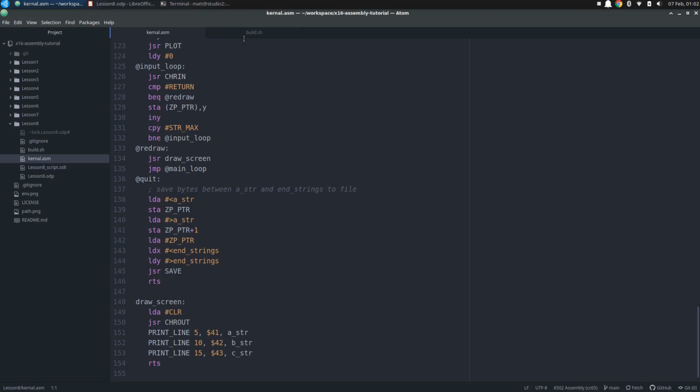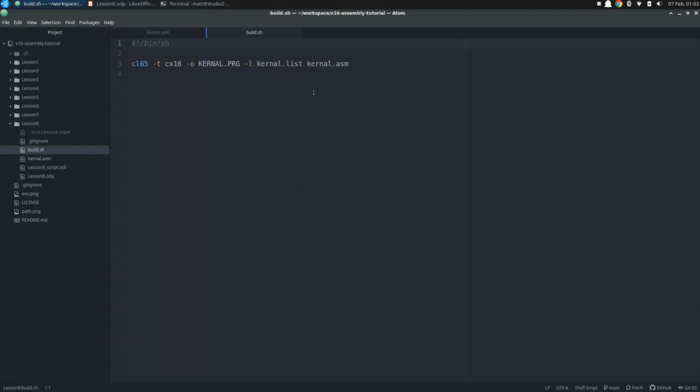We have a build script, of course, and all ready to assemble kernel.asm and link together kernel.prg to load into the emulator. It also generates a listing at kernel.list, and we'll take a look at that after we build. So let's go to the terminal.